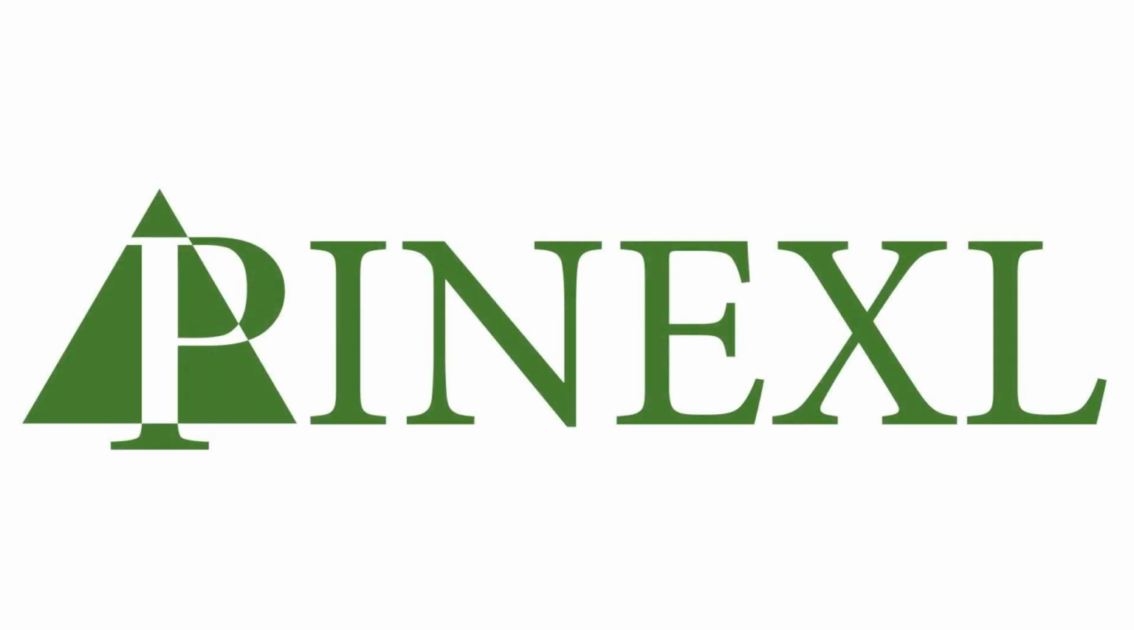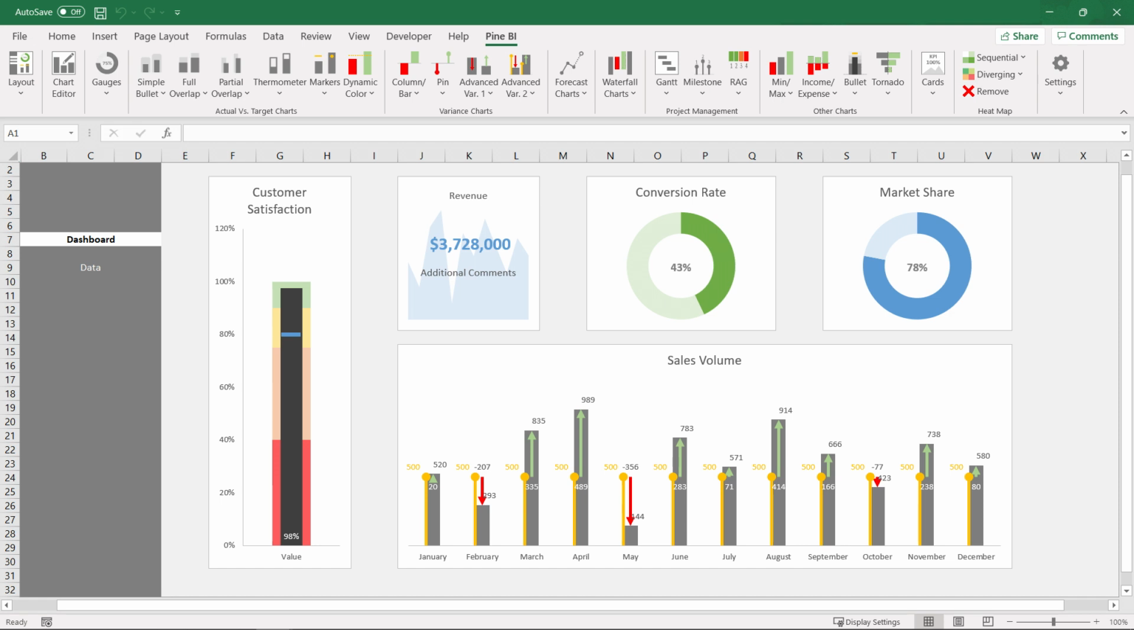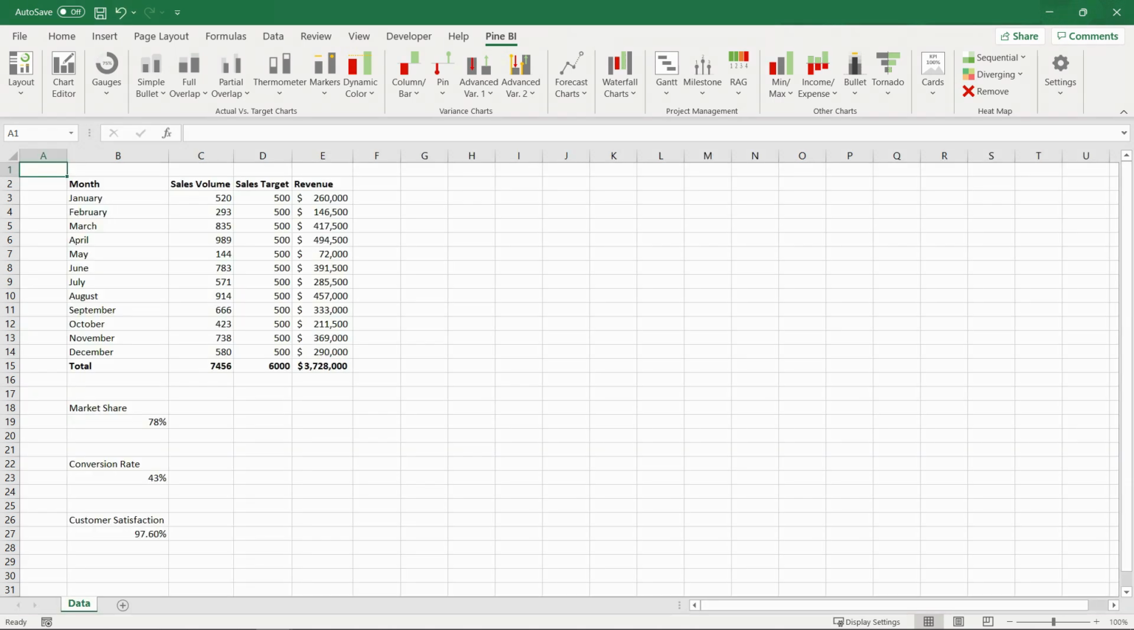Hello everyone, this is Jordan from Pinexl.com and today I'm going to show you how you can create a modern Excel dashboard like this one in only a couple of minutes by using our amazing add-in PineBI. PineBI is an Excel add-in which helps users create complex visualizations in seconds and turn workbooks into modern dashboards, all dynamic and shareable. So let's see it in action.